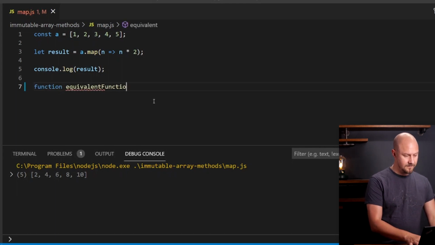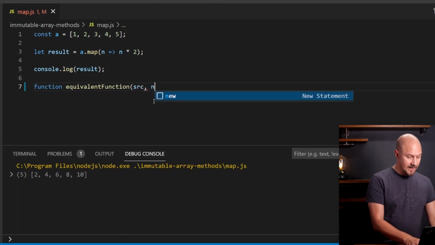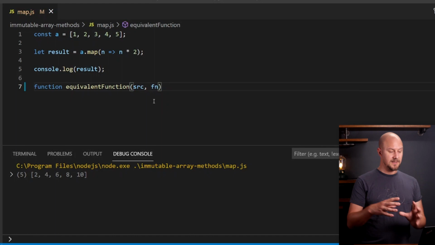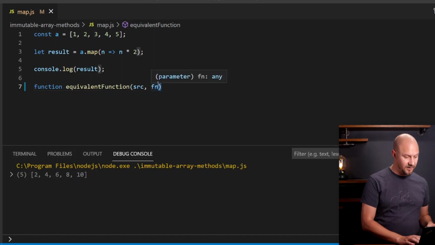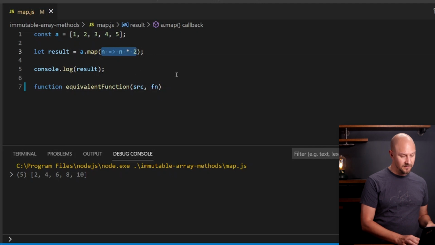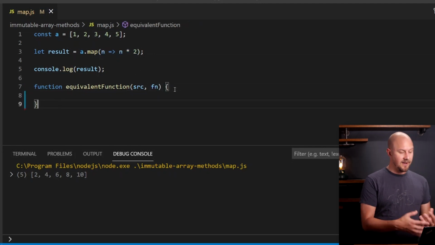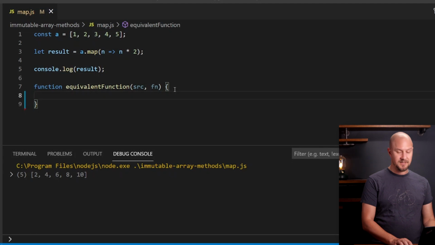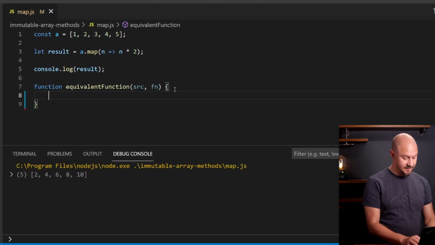And that's going to get my array passed in, I'll call it source, and the function that you use to map the array. So in this case, function, or fn, that will be this n to n times 2 function. So let's try and recreate the map function in here using just procedural logic so that we can really get an understanding of what it's doing.